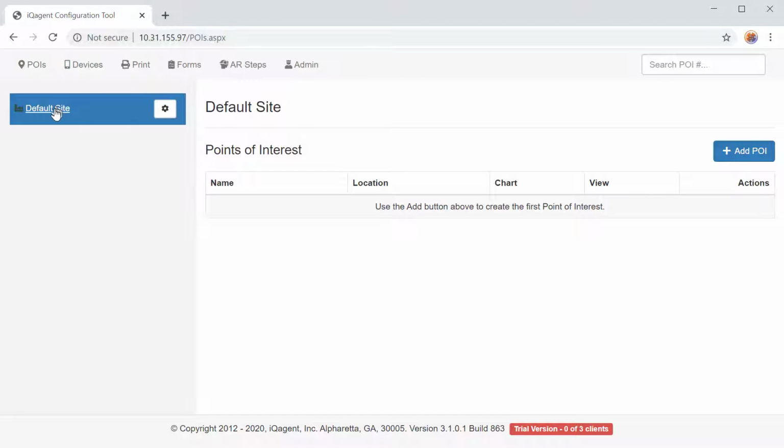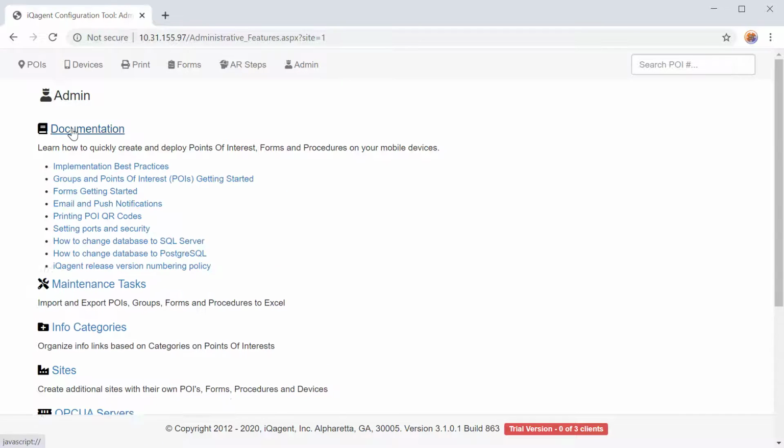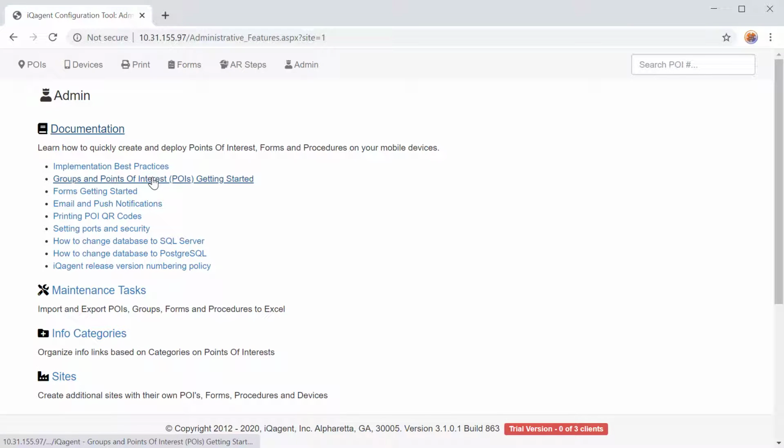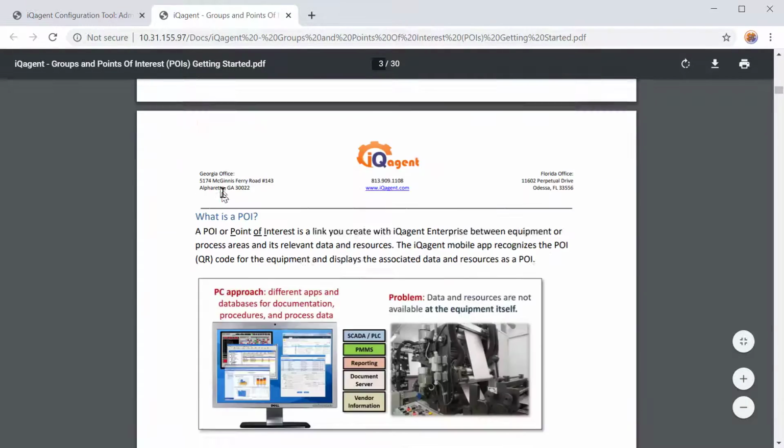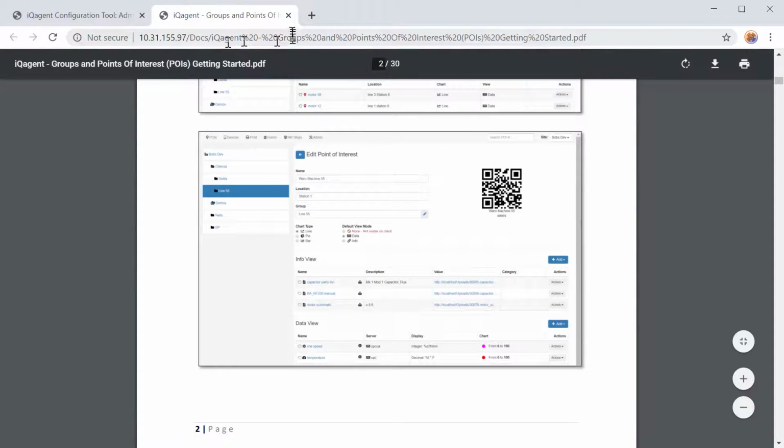The config tool opens up to your POIs. You can see we have some tabs across the front. So devices is where you register your mobile devices, print QR codes, build your forms and workflows, AR steps for HoloLens, and admin. On admin, this is where all your documentation is. So you can take a look in here, for instance, and see how to create points of interest and groups and things like that. A lot of really good information.